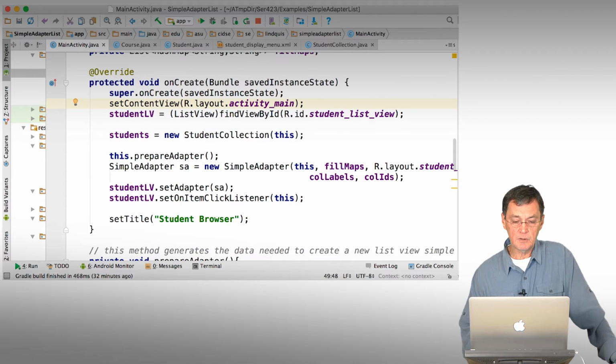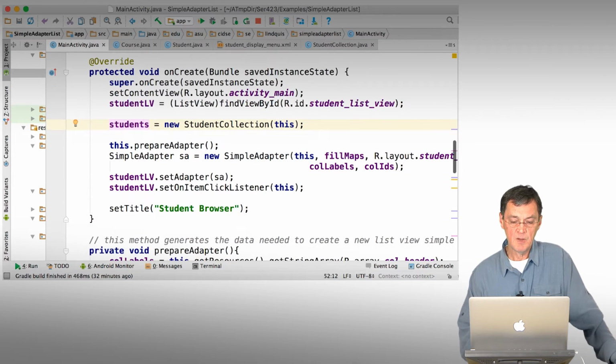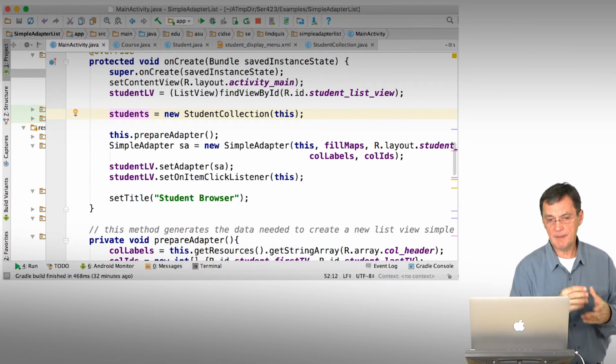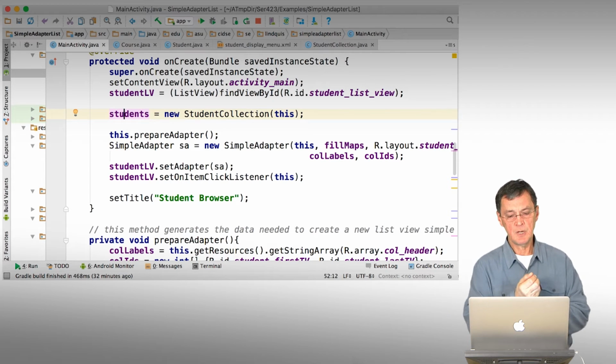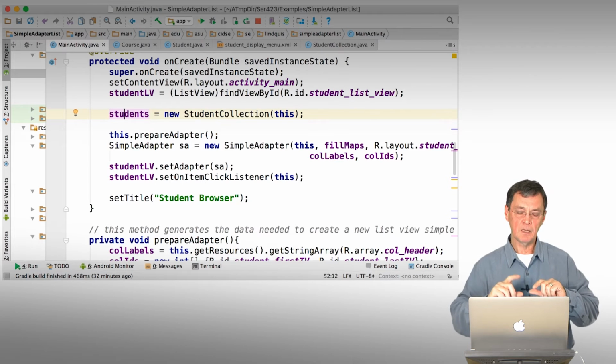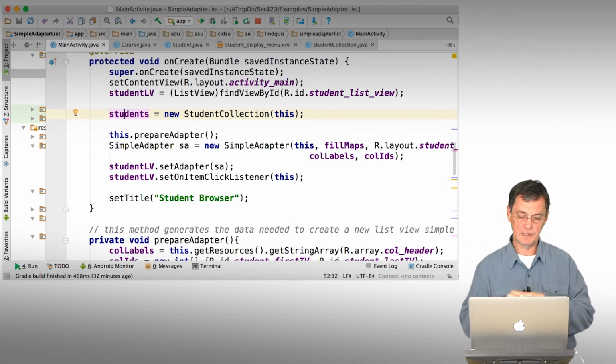Okay, so I set up the students, student collection, so that goes out to the JSON file and reads all of that stuff in for me and creates each of these different students, and I can access them through this student collection object. I then prepare the adapter. So what's an adapter? Well, an adapter is a data source. When I have a list view, the view is empty.